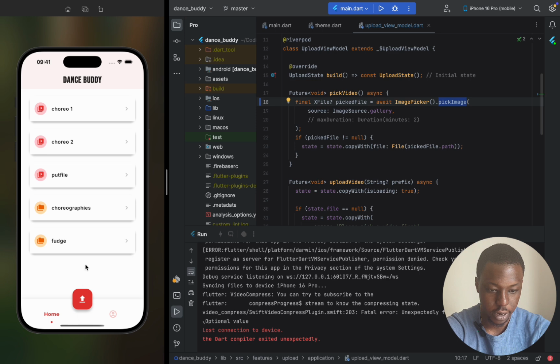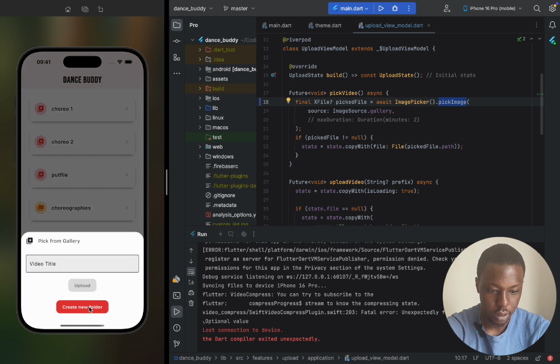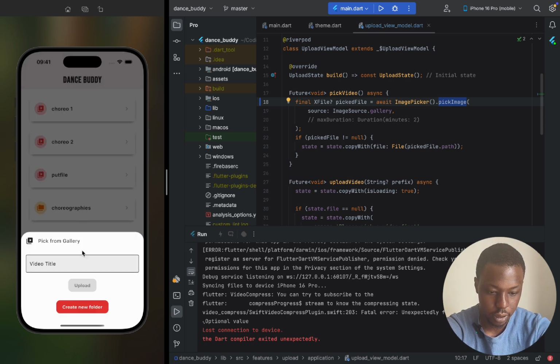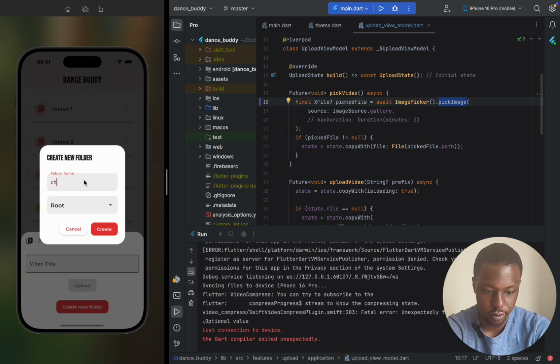All right, cool. So we can create a folder. In this root folder, I'm going to create a folder called choreo. After that, I'm going to create a folder called choreographies. And I'm going to create that.